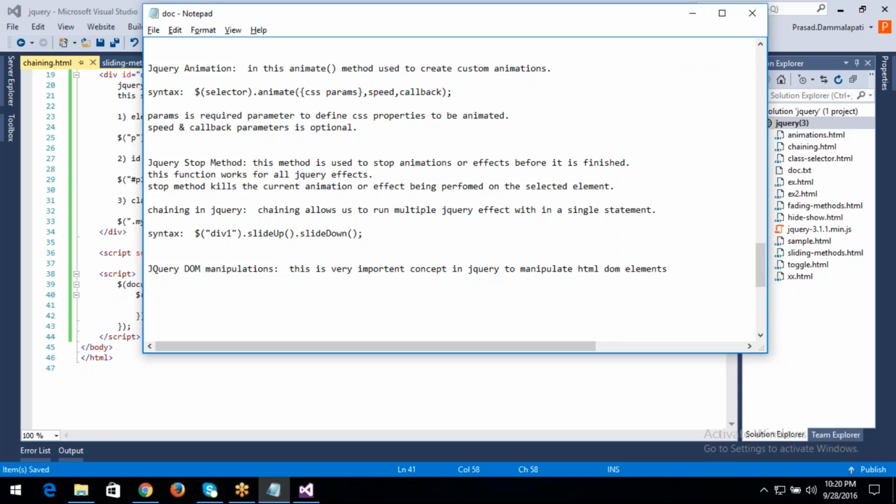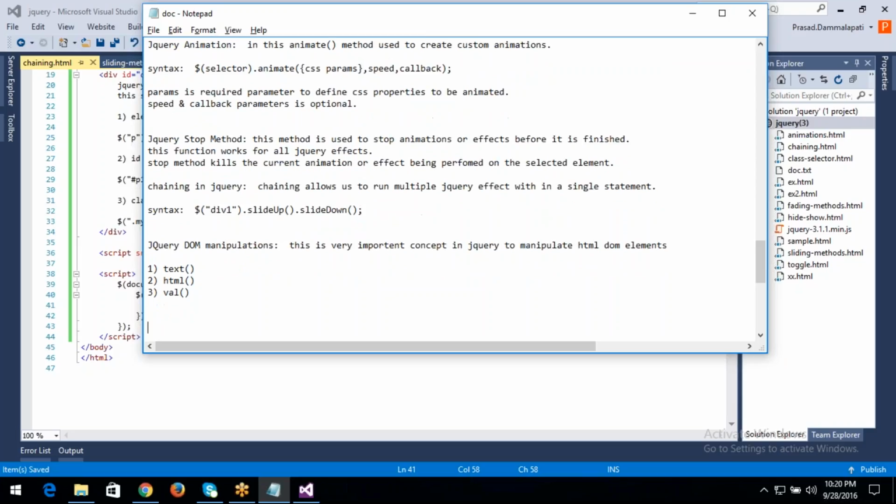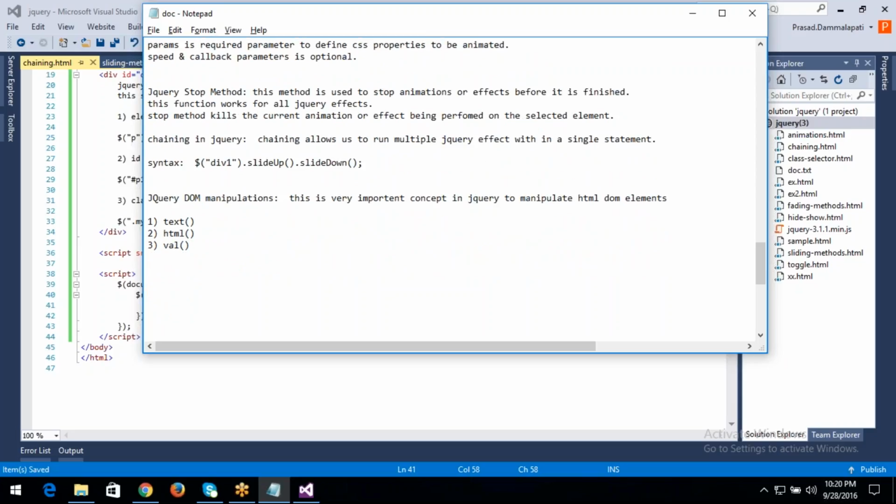Okay, here we have three methods. First one is the text method, second one is the HTML method, and third one is val. So these are the three methods in jQuery DOM manipulations. These are very important methods to read the data from HTML elements and to set the text to the HTML elements.